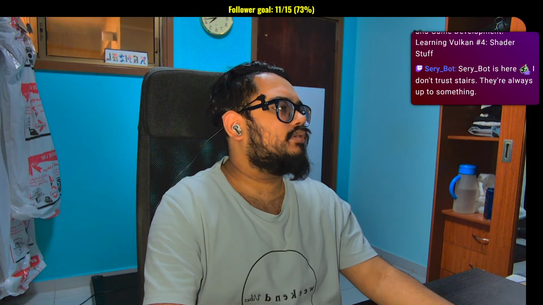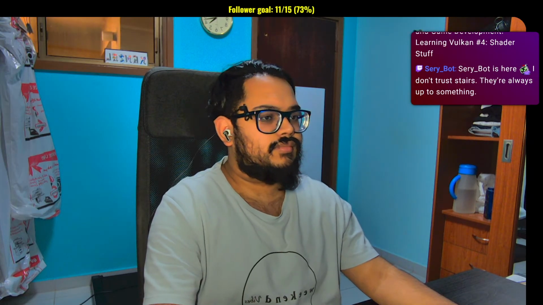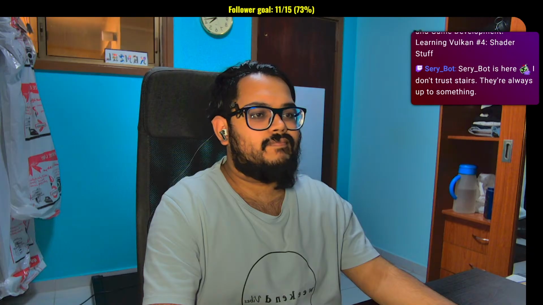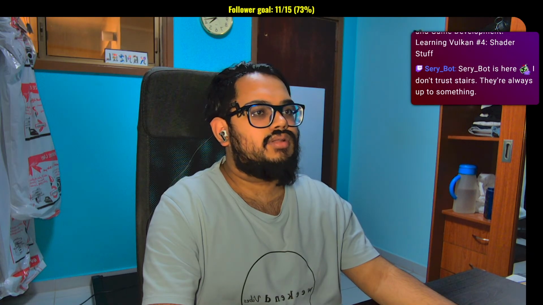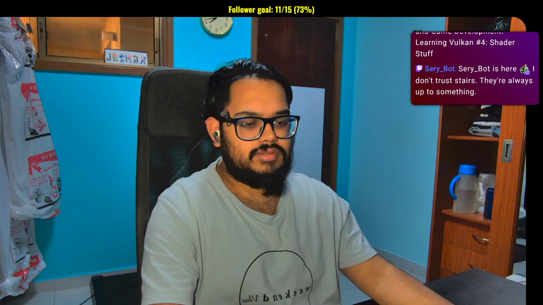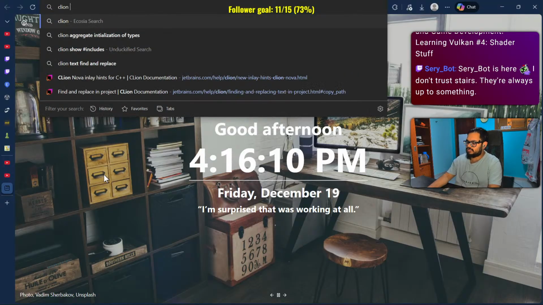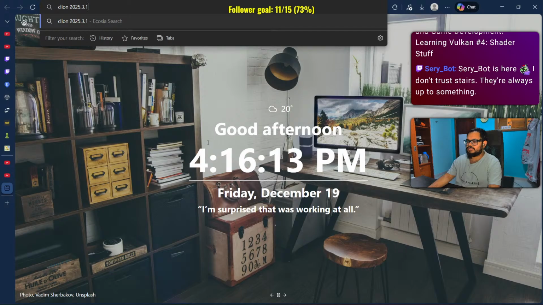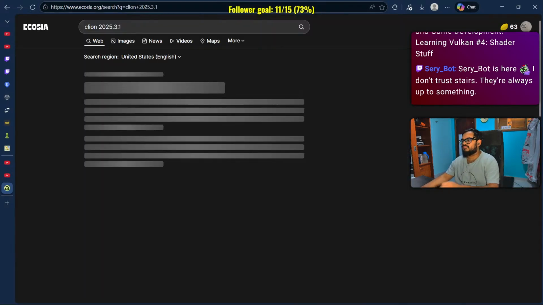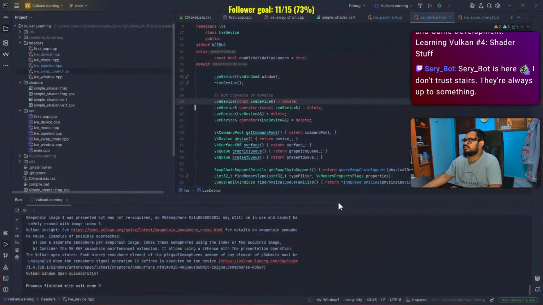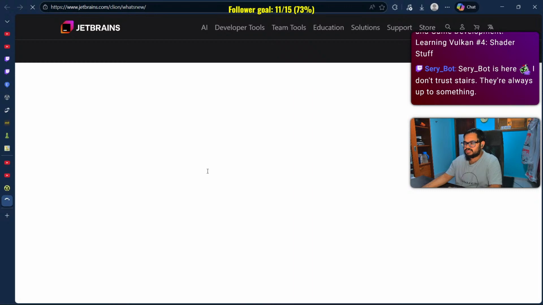Seems like there's an update. I don't have a thing for the release notes. Let's check it out though. CLion 2025.3.1. Update and restart. I'm guessing it's just minor bug fixes, but still.